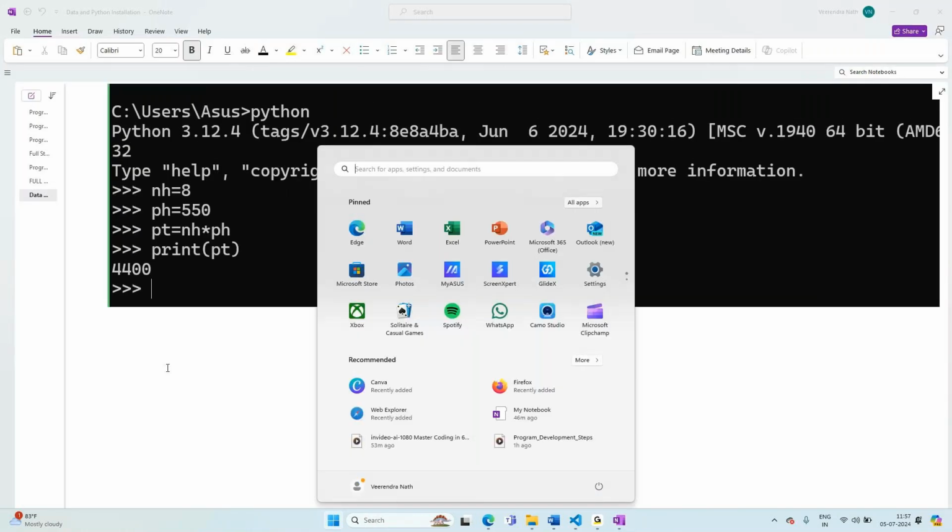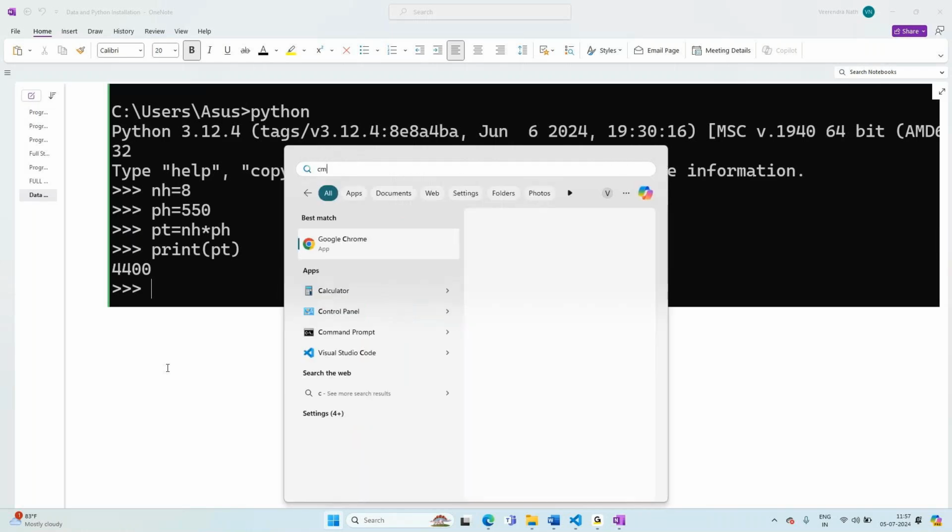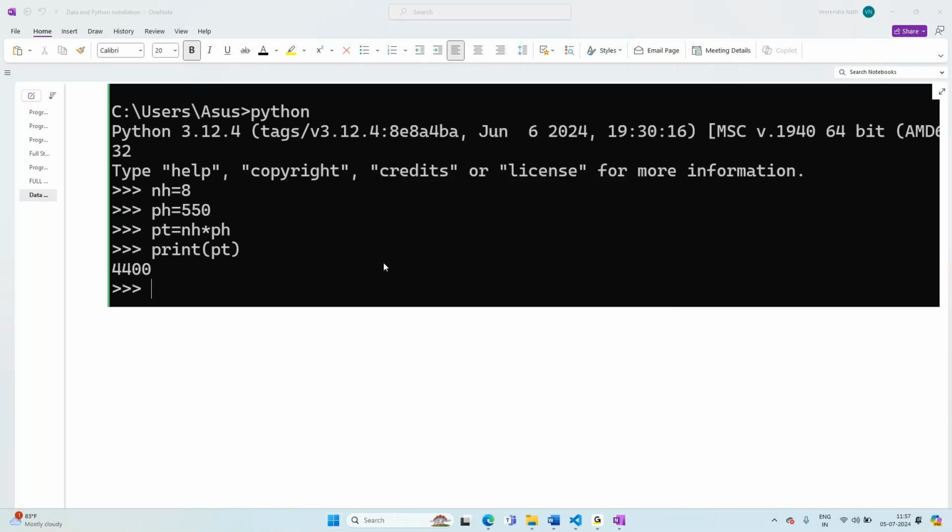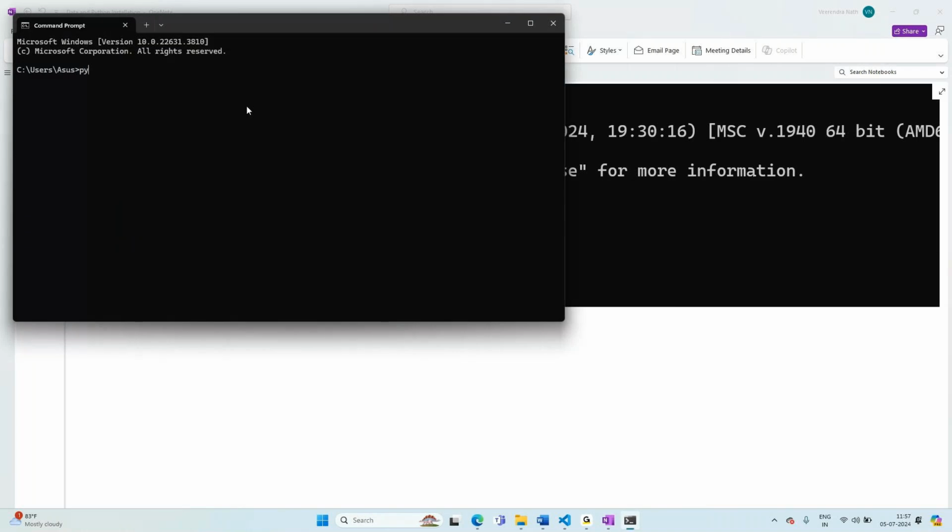Then again, I will open the command prompt. You can open it too. Then I'll say Python again. Now, where is my previous program? Gone. Yes or no? It is gone. So I have to store my program in a file. Getting my point?